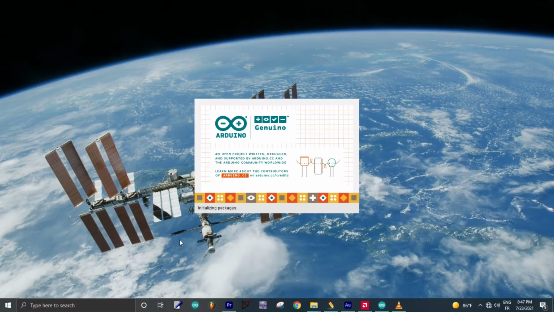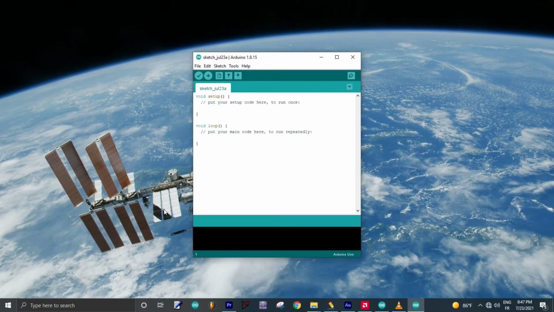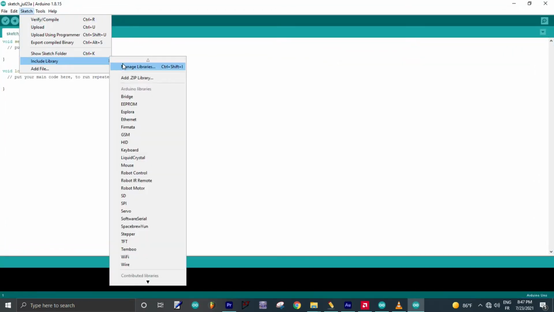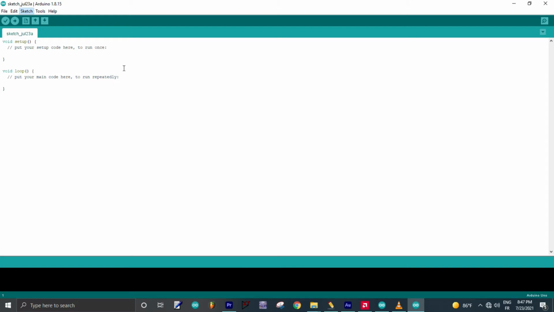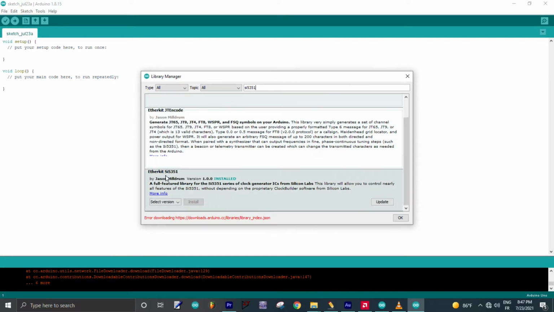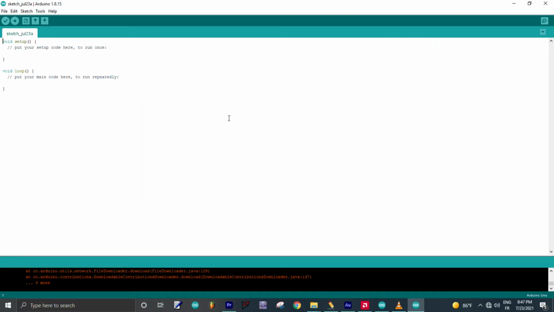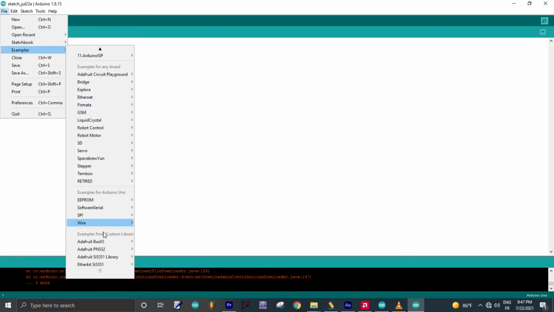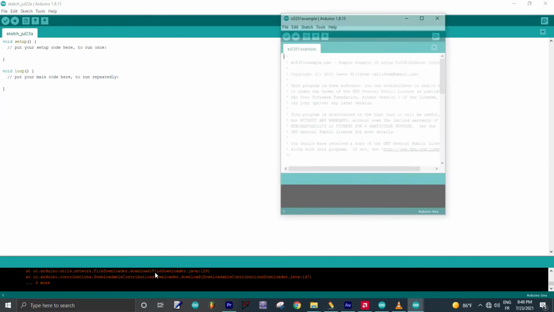The next step is you launch your Arduino program. Click on Sketch, go to Include Library, then Manage Libraries, and search for Si5351 and press enter. Download version 1.0.0 of the Etherkit Si5351 library. Okay, click on File, Examples. Go all the way down until you find Etherkit Si5351.